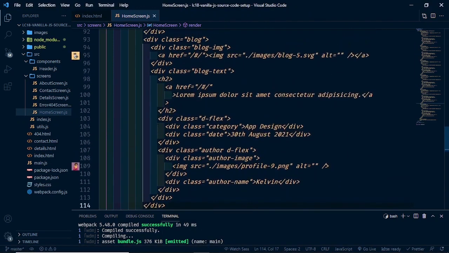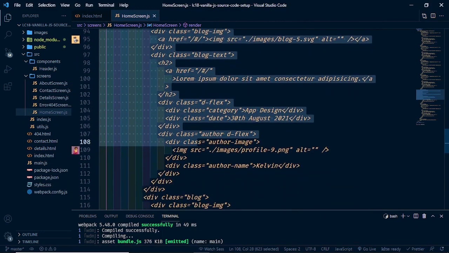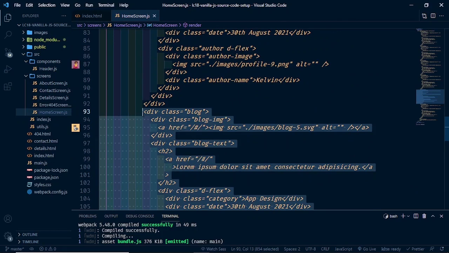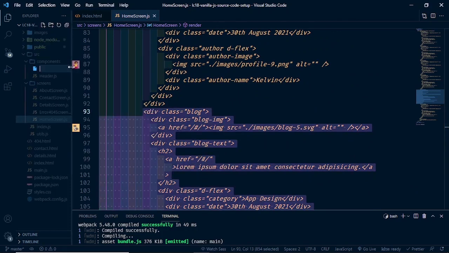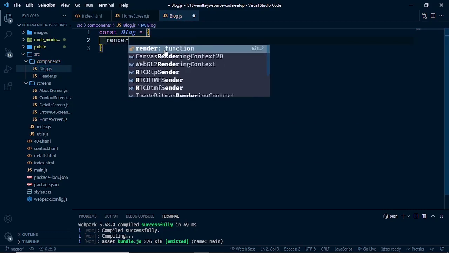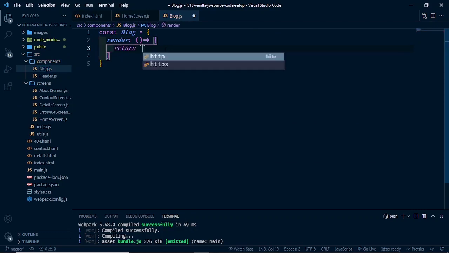So let's copy a single block here. Where is the ending div? Let's copy a single block. Then let's create a new component called block.js here, and here let's say const block, then an object render, then here let's return this. So let's return a single block.